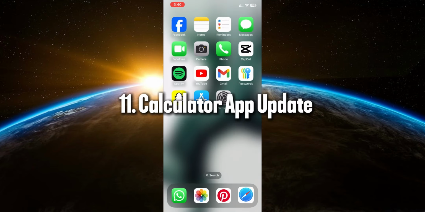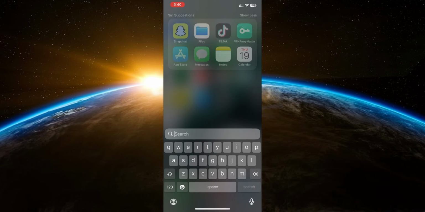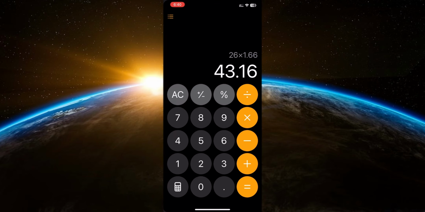11. Major Calculator app update. The Calculator app has received a massive overhaul in iOS 18. The buttons now have a more polished look with certain keys sporting new colors and the numbers on the screen are bolder and easier to read.